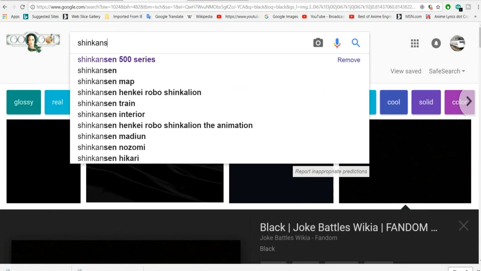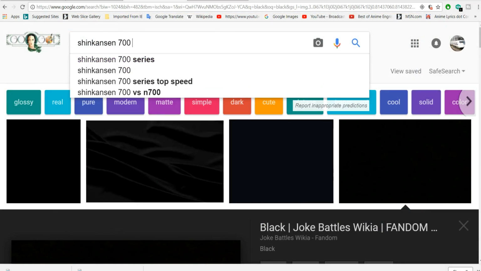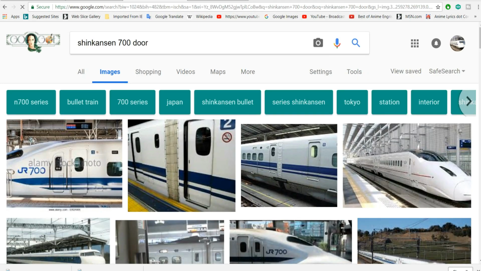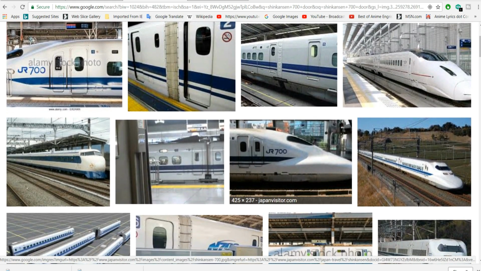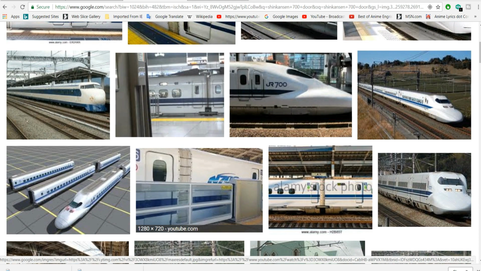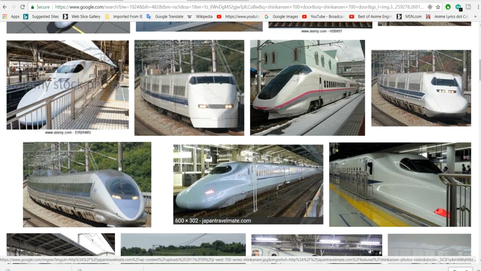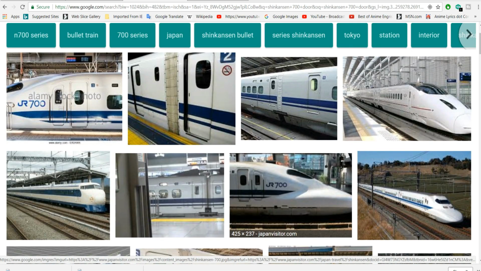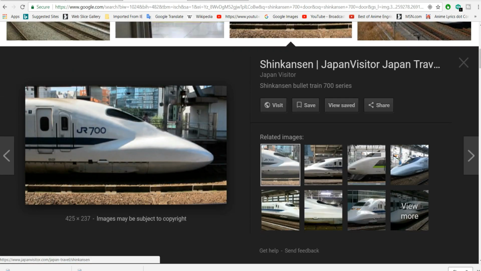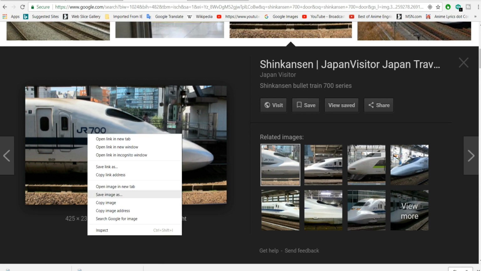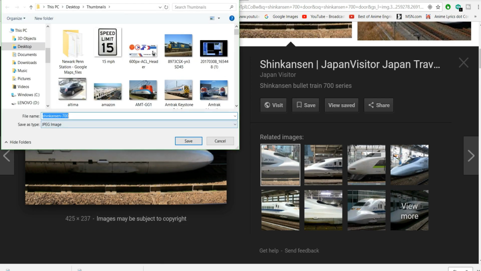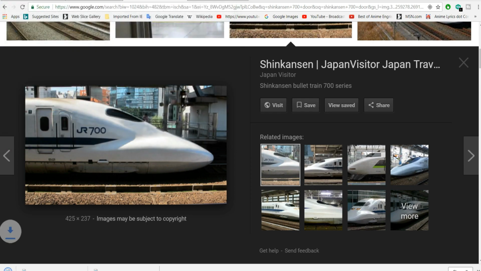To make a door texture, I'm going to go to Google Images and search Shinkansen 700 door. And hopefully I can find a picture of just the door of the train car. Looks like there are quite a few of them. Basically, I'm just going to edit that picture in order to create the texture that I need. So I'm going to click on this one, right click it, and click Save Image As. And I'm just going to call it Shinkansen 700 door and save it.